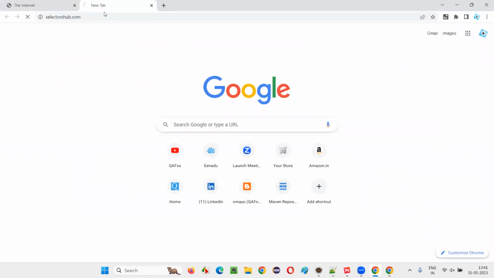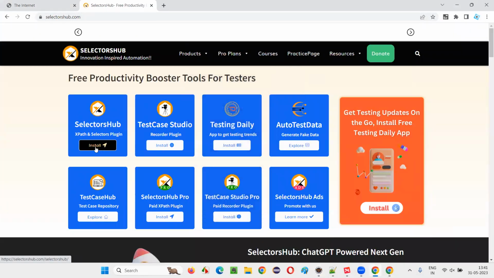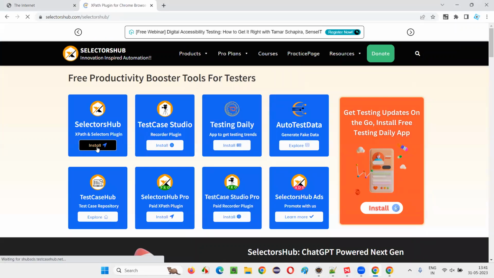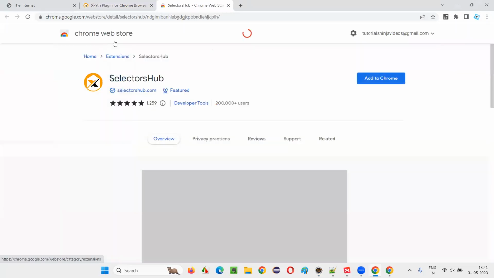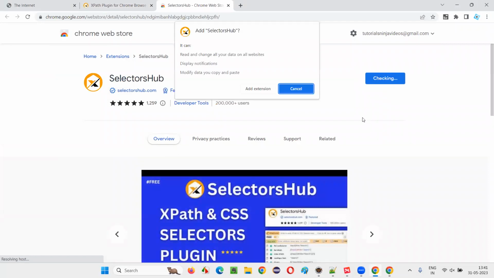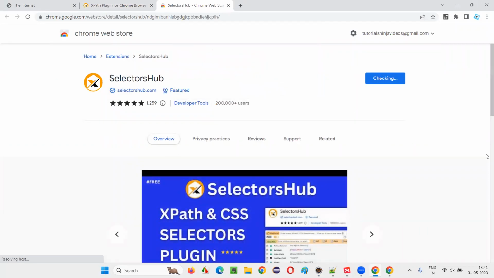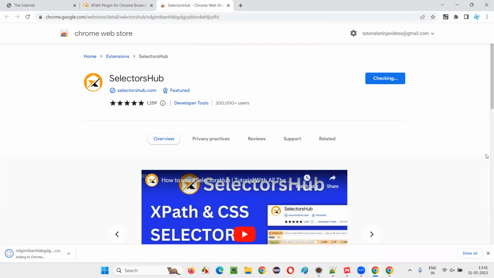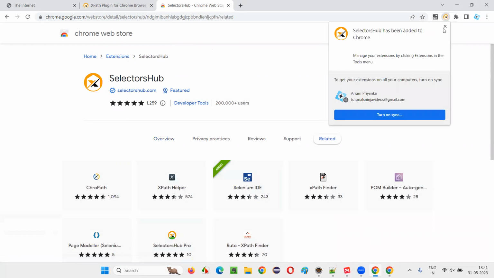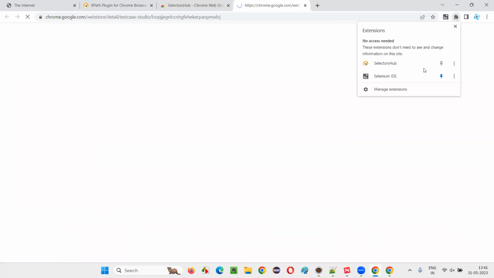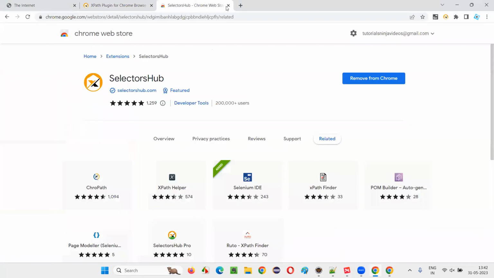That is Selectors Hub. Go to selectorshub.com, and on this page, you'll find the Selectors Hub. Click on install. Click on Chrome because this is a Chrome browser. Now, on the Chrome Web Store, click on Add to Chrome. Click on Add Extension. In a while, this Selectors Hub will be added to your Chrome browser. Done. Click on Manage Extensions and click on Pin. That's it. Close.